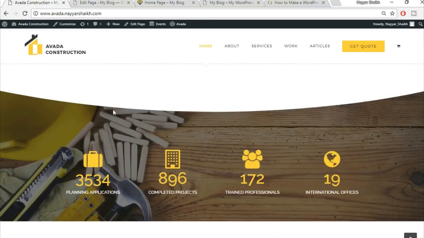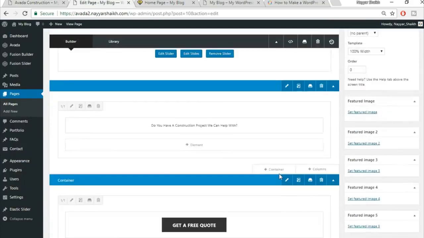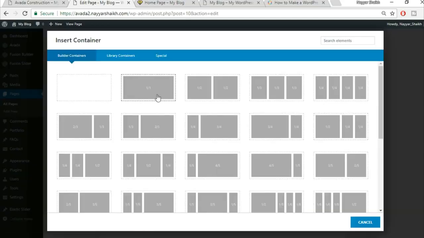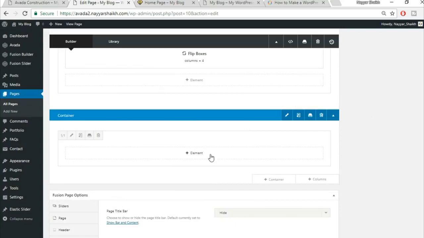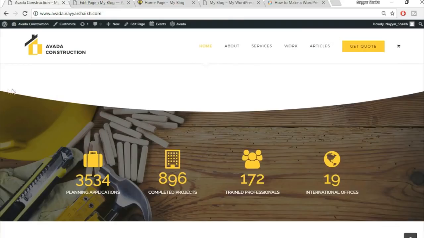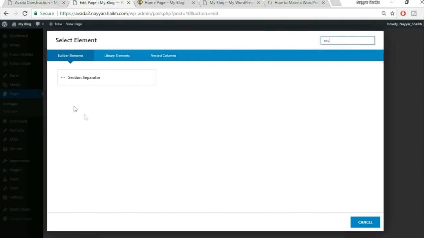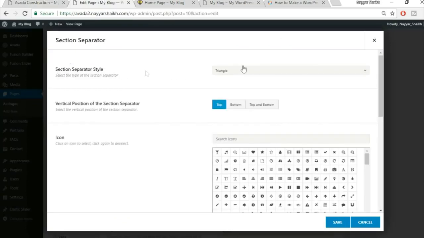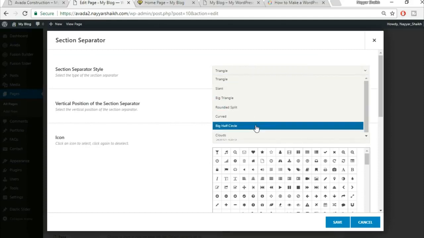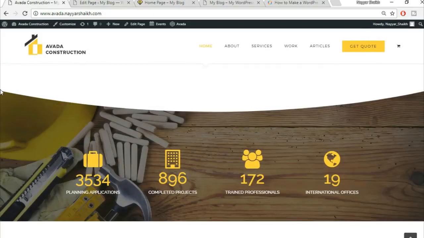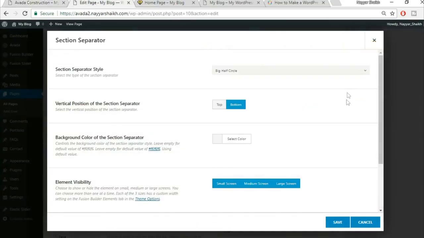Okay, a counter section with some background image and this design. So let's add that. Come back to this home page, click on add container. Okay, click on this single column. Now first element is this one. Okay, this design. So this is section separator. So search for section separator, select this. Style will be big half circle. Okay, and bottom. So when you're doing this for top, you will select bottom, and when you're doing this for bottom, you will select top.